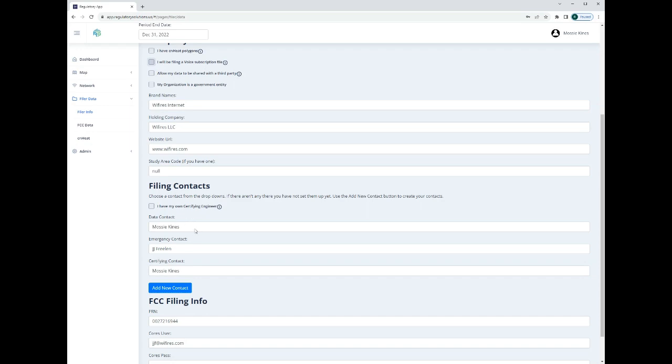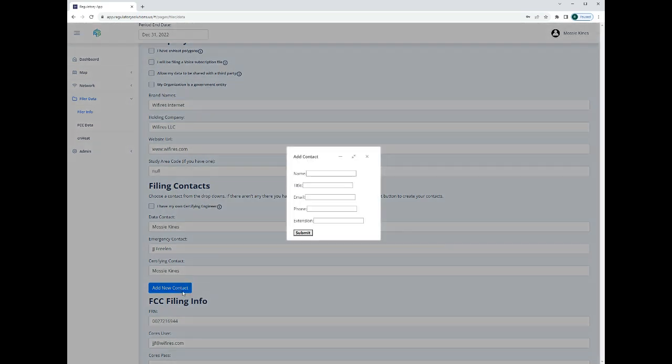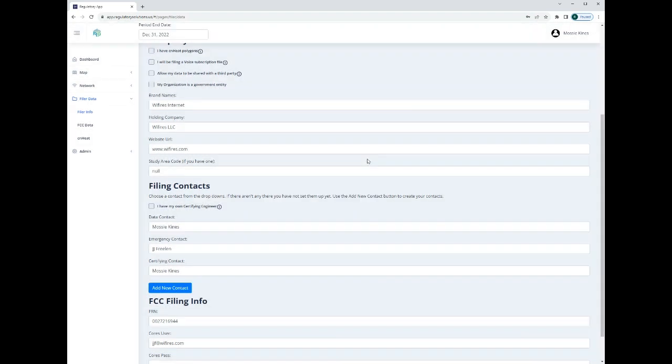So your data contact, emergency contact, certifying contact, if these are different, you're going to need to add each one of these as a new contact. So you just select this box, put their name and relevant information in and hit submit, and then they will be selectable in these drop downs. So basically that's what this is. If you have contacts, you need to put them in.